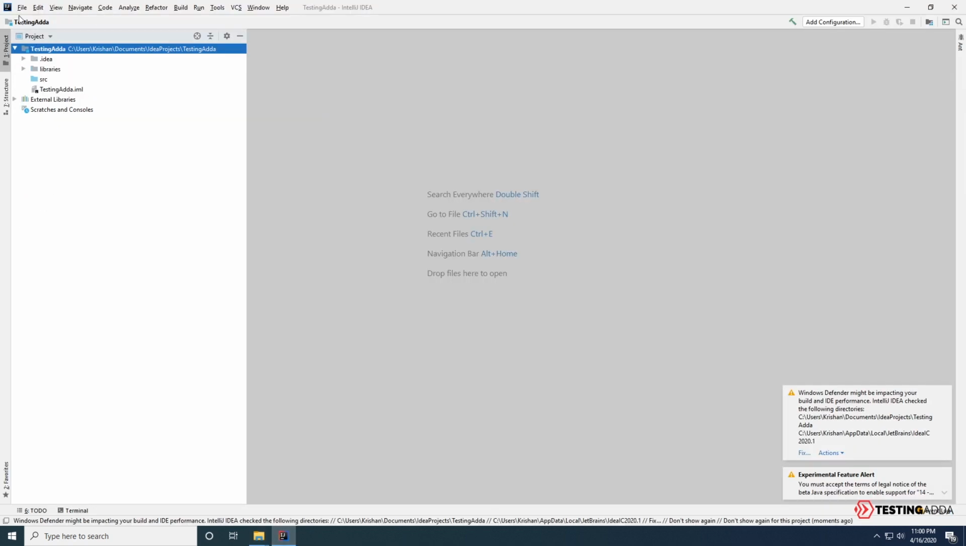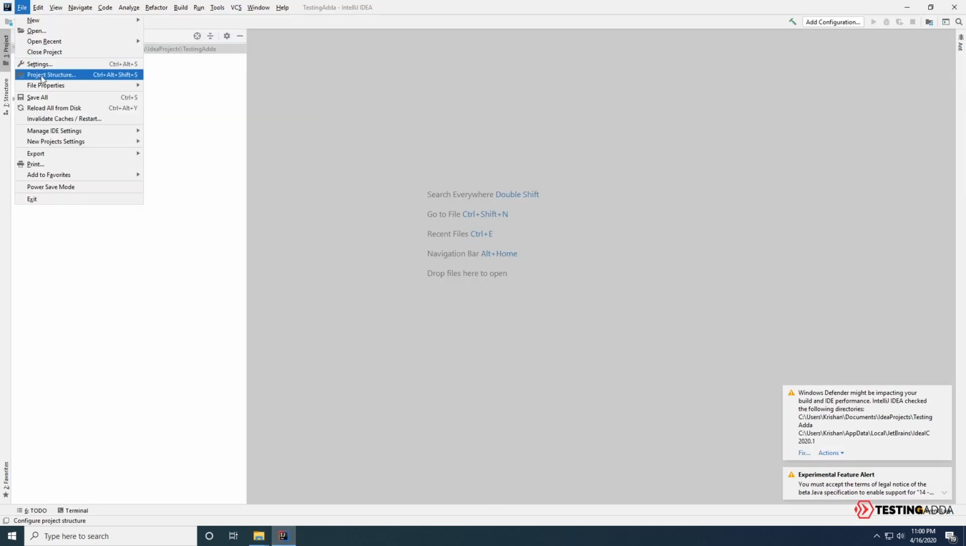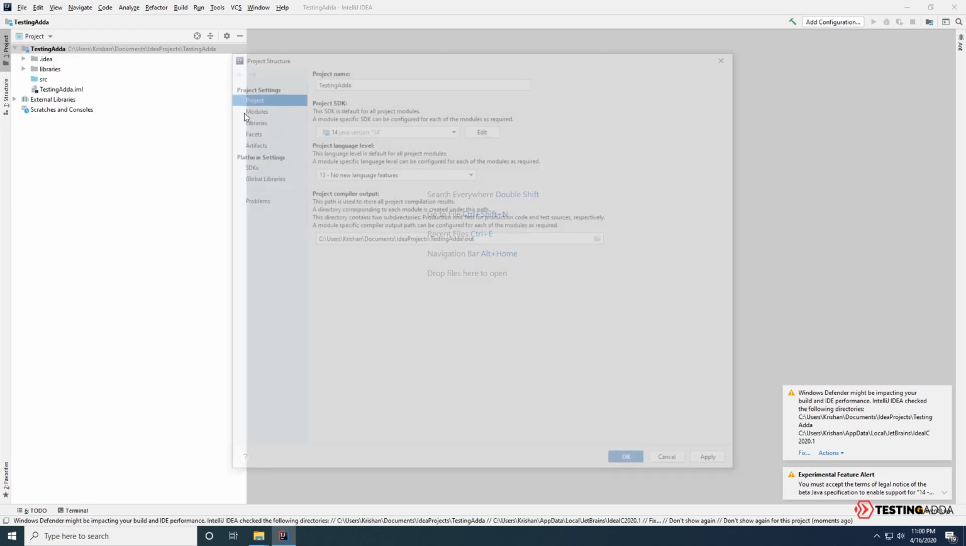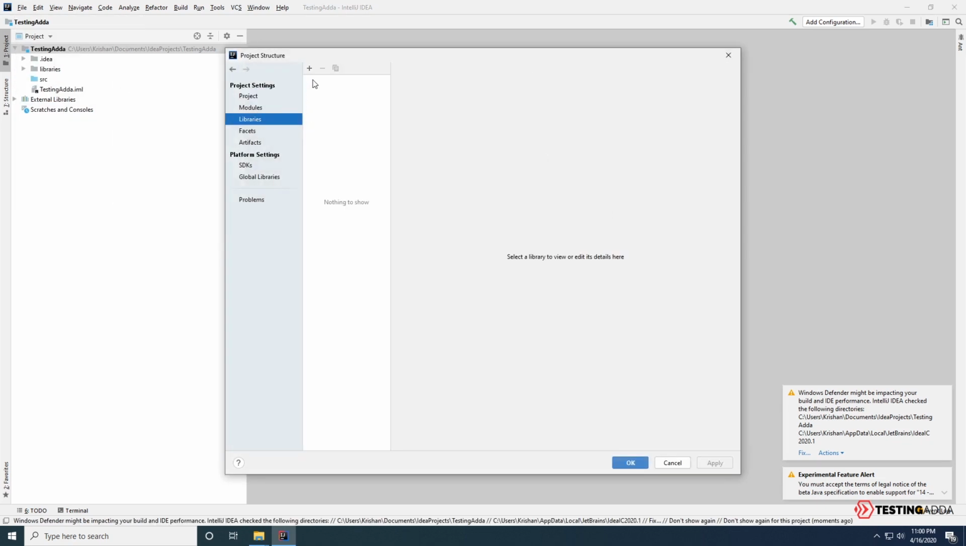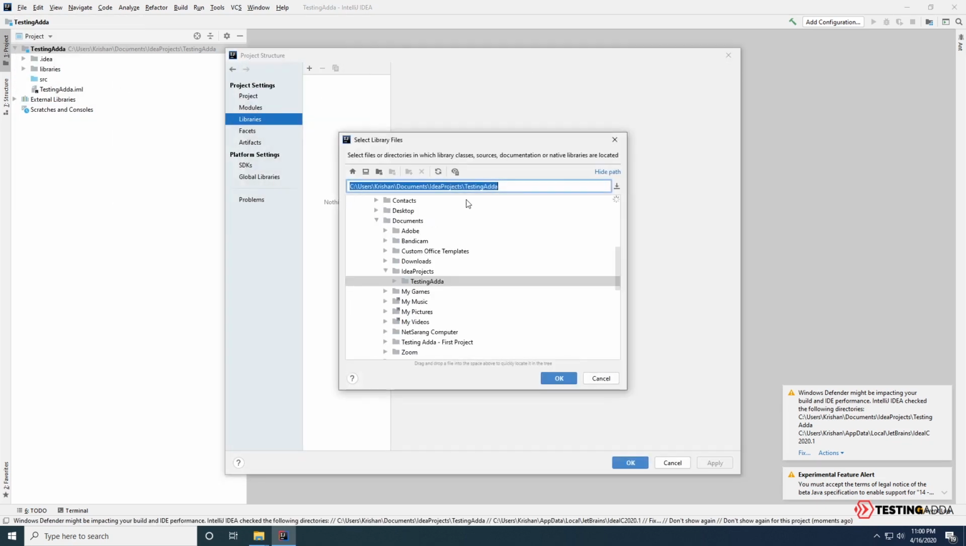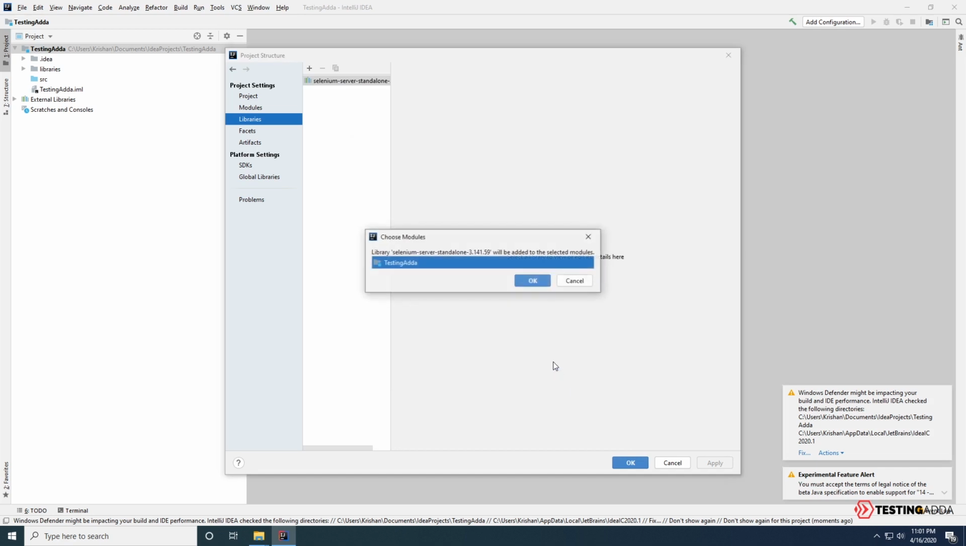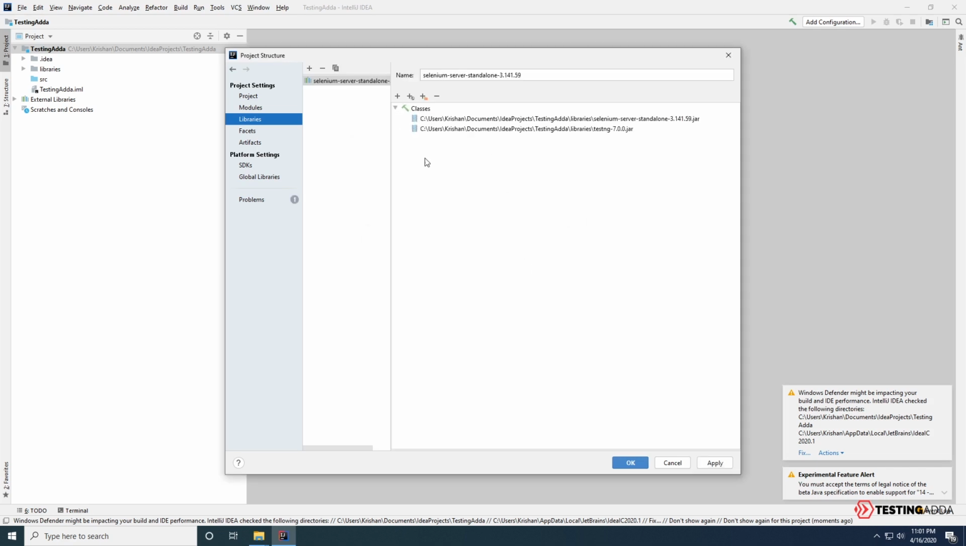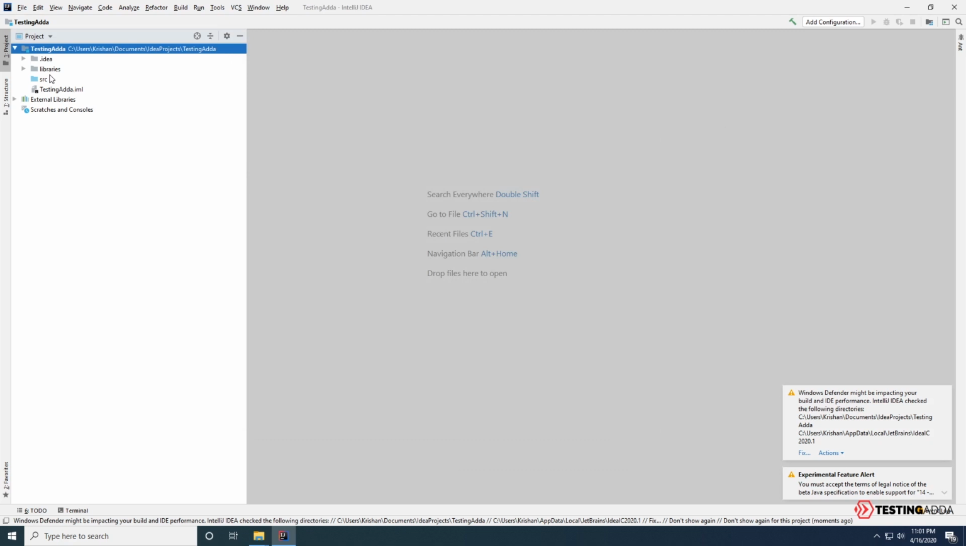We'll go back to our IntelliJ and go to File, Project Structure, go to Libraries and add Java library. I'll locate the libraries. So here we have imported two jars, that is Selenium Server Standalone and TestNG jar. We press Apply and click OK. Our Selenium project is now set up.